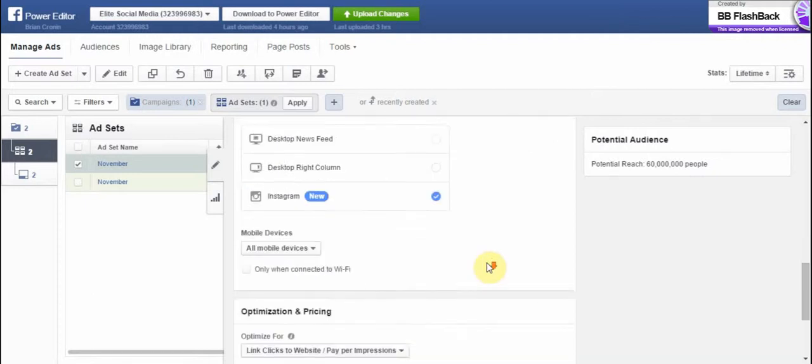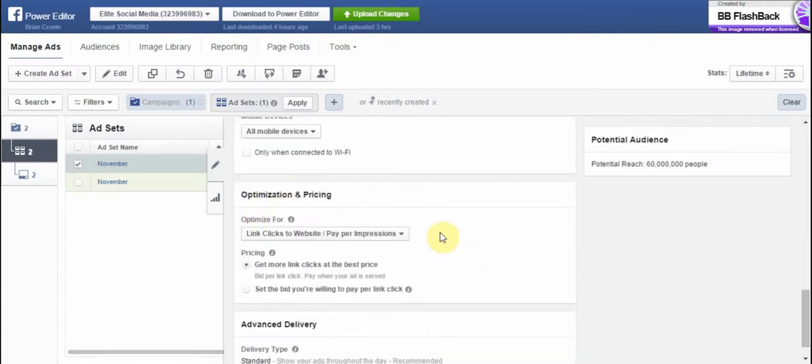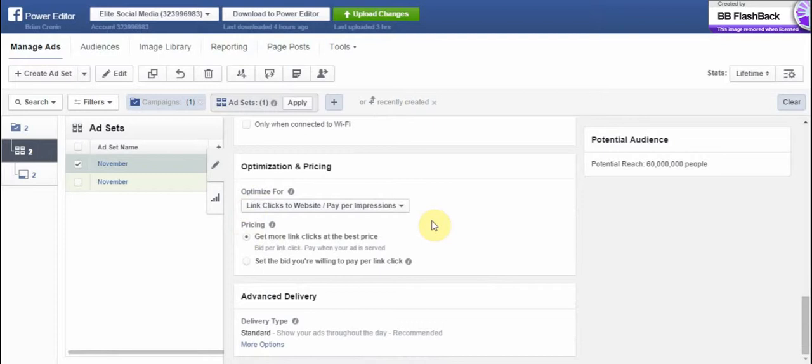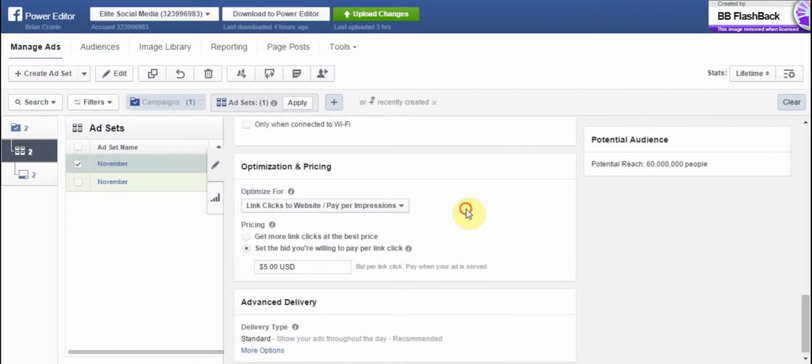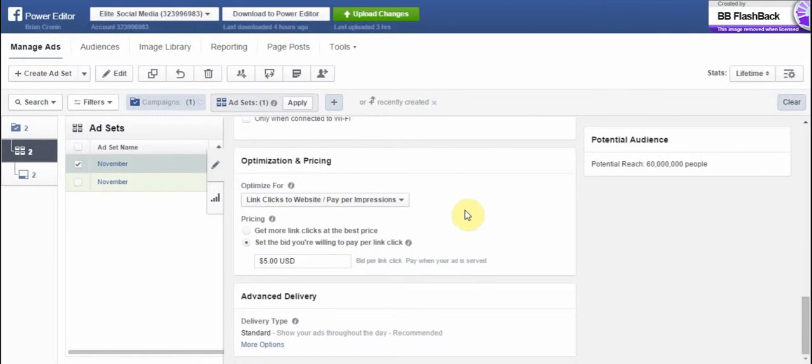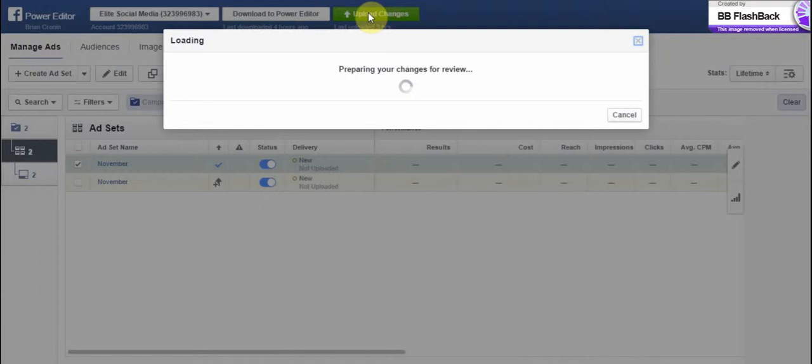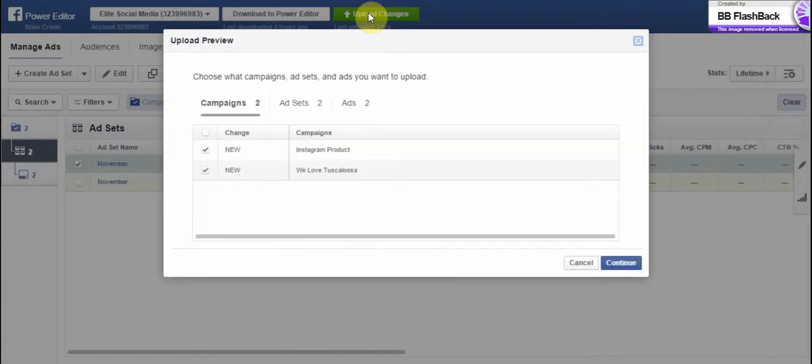All right. Got a couple more options down here. Pricing, how you want to pay, what do you want to bid, clicks to website. You want to set it for a pay-per-click model. You guys can choose all that. Once that is done, you're going to go up here and you're going to click upload changes. Boom, it's going to show you the changes you've made.